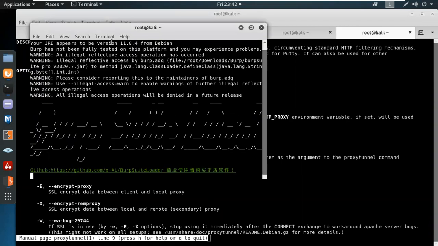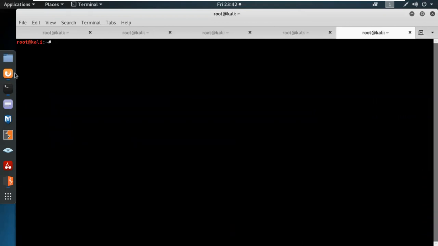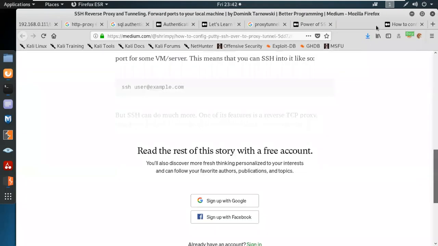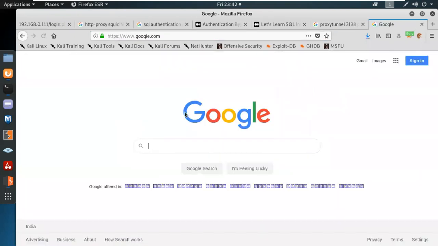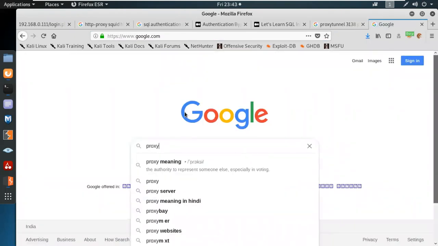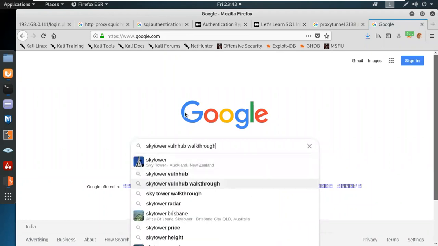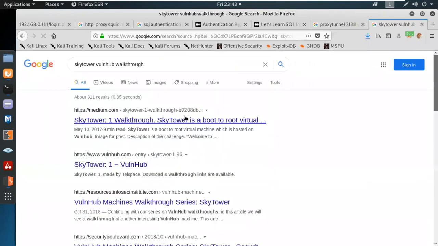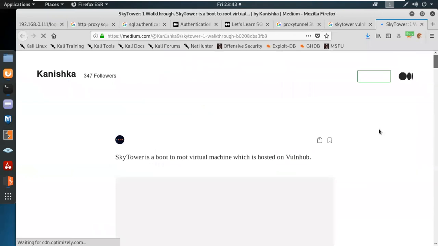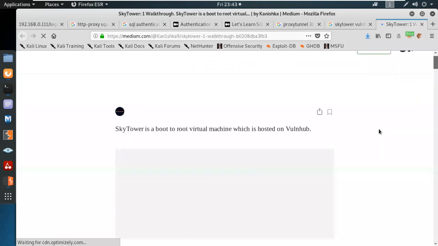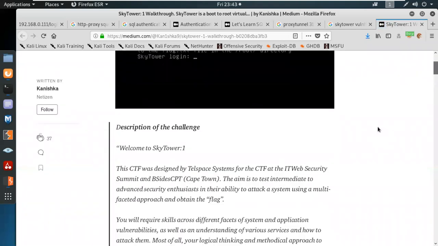So if you are not able to understand this one, let's have a walkthrough. Let's use proxy Skytower walkthrough. So this is a Medium report, which is from Kanishka. It was in 2017.